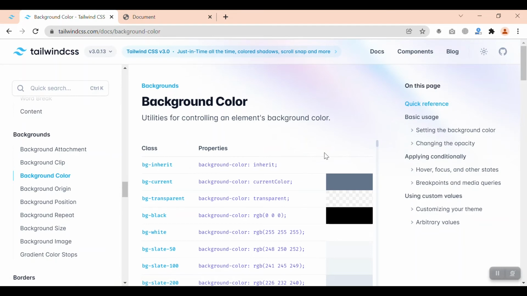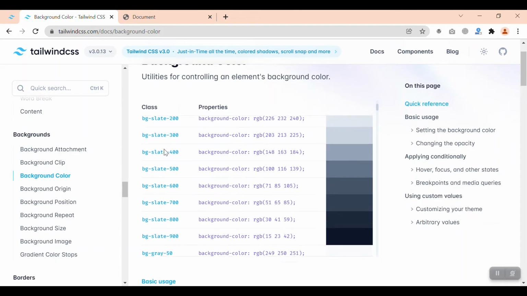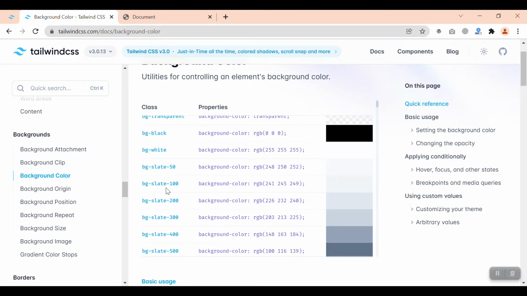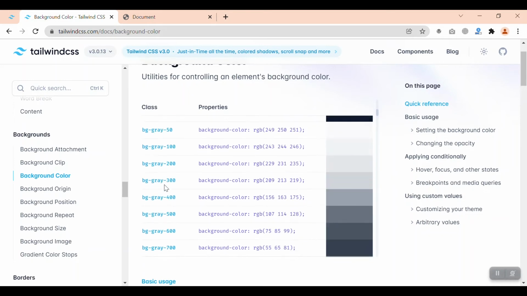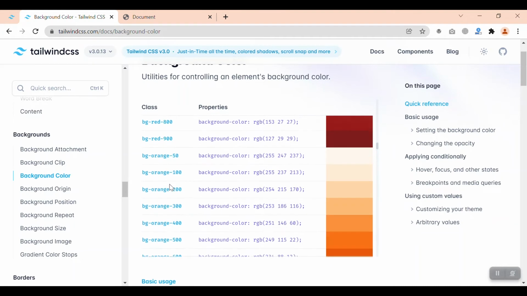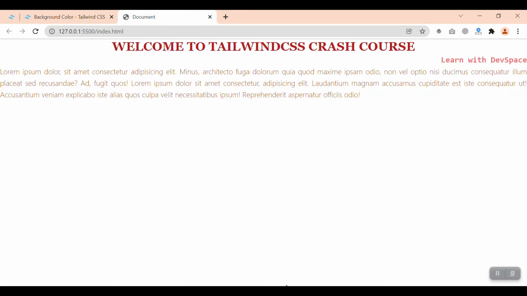Background color, yeah, and you can see that we have tens of classes for setting different types of background. We even have transparent and current, and if you want black or white or different levels for different colors like slate, gray, zinc or red, blue, we can set any of them. Let's go and set some background color and practice it. So I'm going to use the bg-red-600 and use it here in our document.